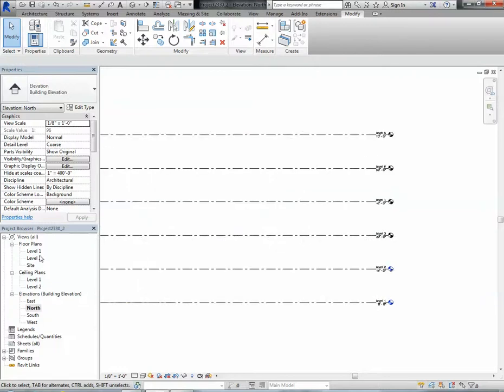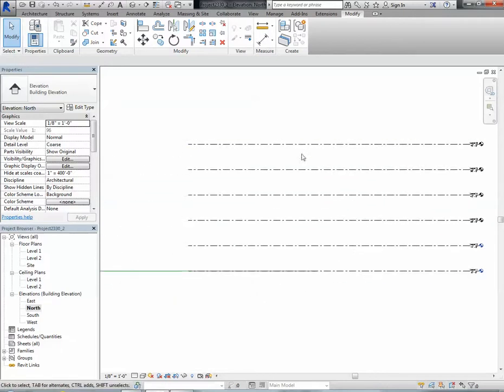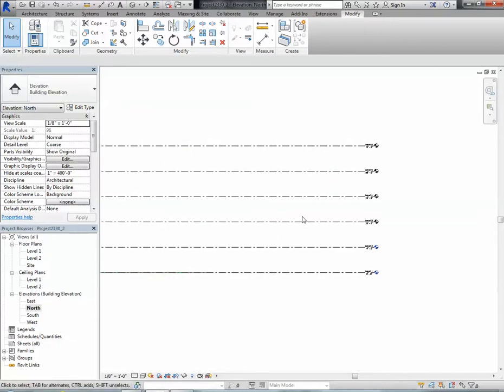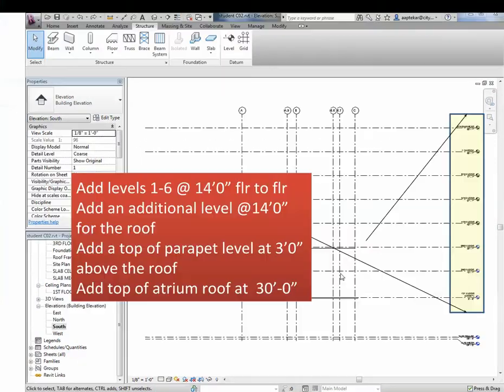Now remember that we are not seeing them here in the floor plans, neither in the ceiling plans, because we are copying them. If we were creating them one by one, they would be appearing, okay? So we're going to solve that in a second. Add an additional level at 14 feet for the roof.